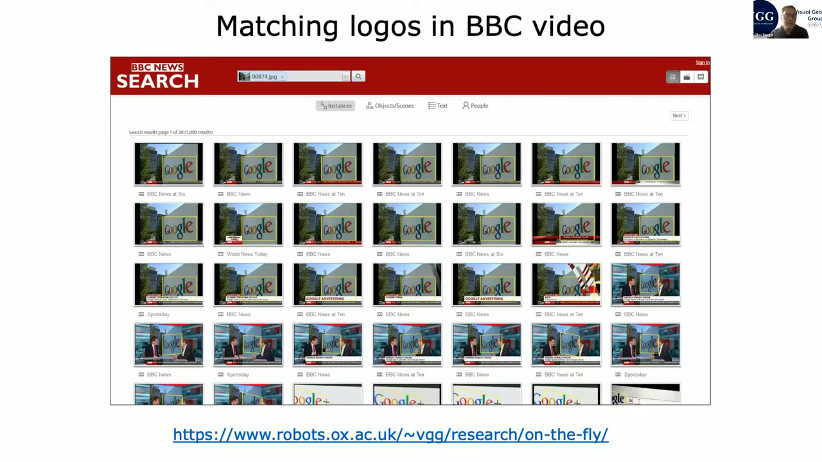And you can see the Google logos retrieved, it looks like exactly the same image at the top three rows, but it's actually the introductions to different news clips. It's just reused footage. Later down, you can see the same logo being used in slightly different contexts. And that's the kind of thing that this visual word-based approach is extremely good at retrieving matches.